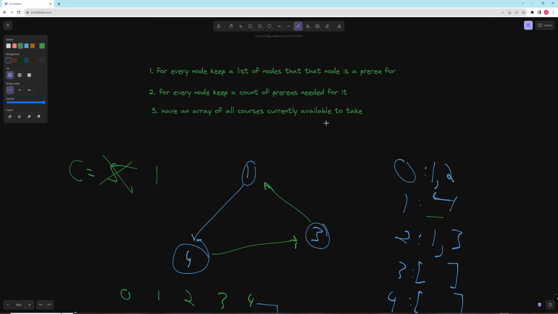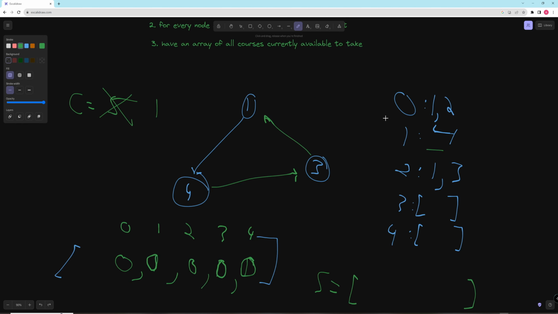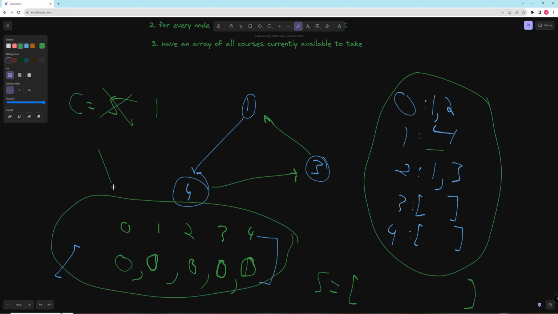And then you will have an array of all courses currently available to take. That's also pretty easy. Essentially, once you make this list and this, you just go through the in degrees and say, okay, for every node that has a prereq count of 0, I'm going to add it to my stack because that's available right away. And then you just traverse your stack, pop nodes individually, go through its list of courses that it's a prereq for, update them, add them to the stack, and so on, and update this variable. And that's pretty much it, and it's called Kahn's topological sort.